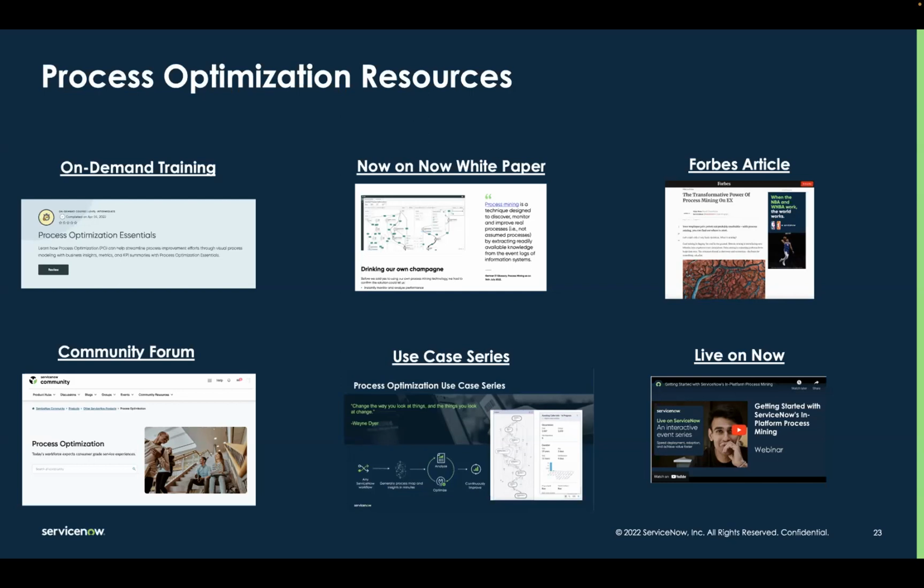And then also, in addition to these Academy sessions, we've got a really good "Live Now: Getting Started with In-Platform Process Mining" session. It walks you through, in an hour, the plugins that you need to turn on, how to set up your first project, and some of the use cases and value you can get out of the product. So those are some additional resources for you to check out above and beyond what we talked about here today.